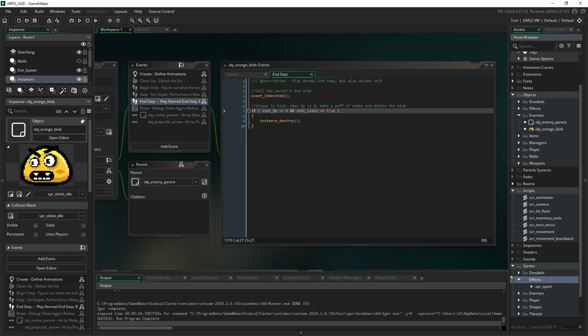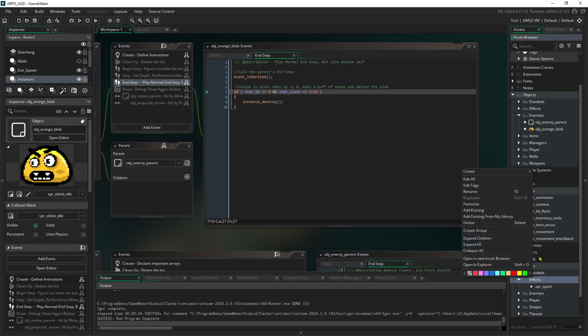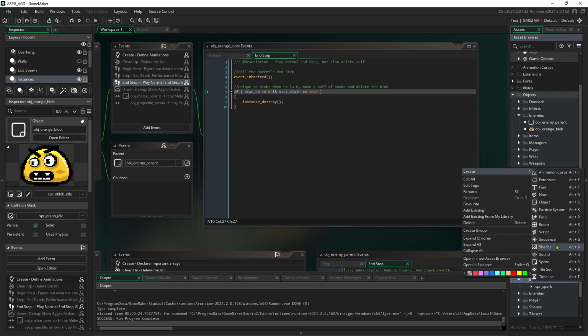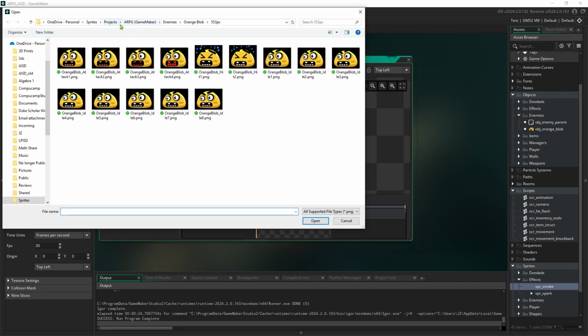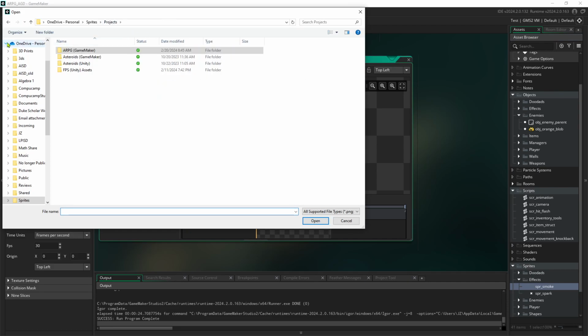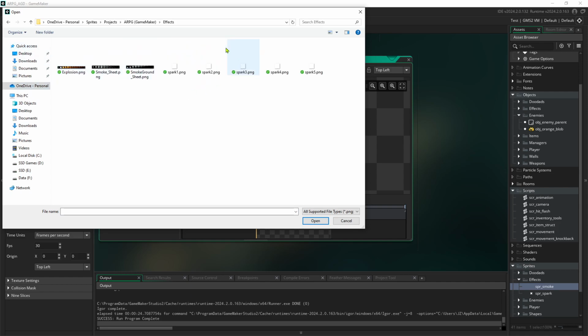So under effects, we're going to create a new sprite. And we're going to call this SPR underscore smoke. We're going to go to import, and that is under the effects set here. And I have a smoke effect sprite sheet. And there's 2 different ones. I'm going to use the first one here.